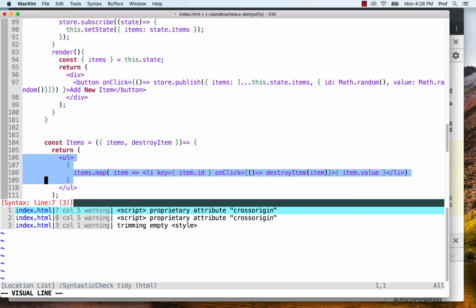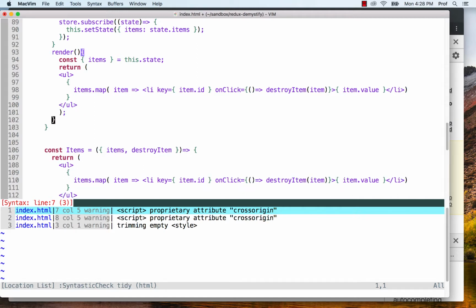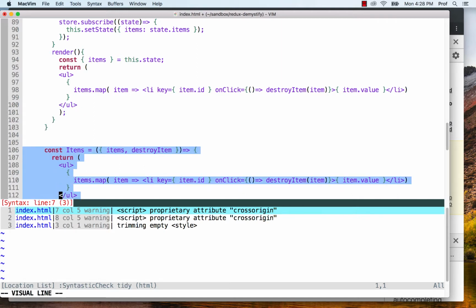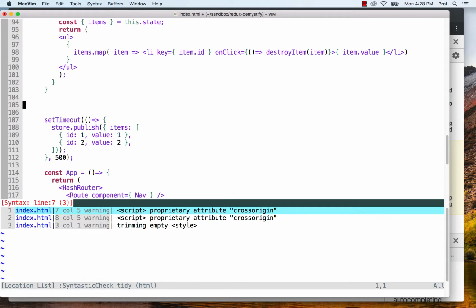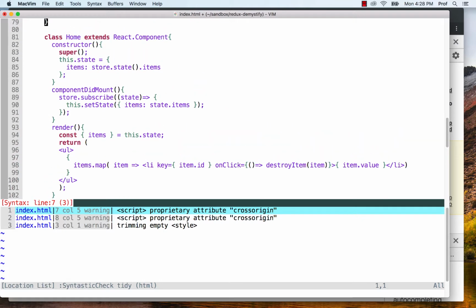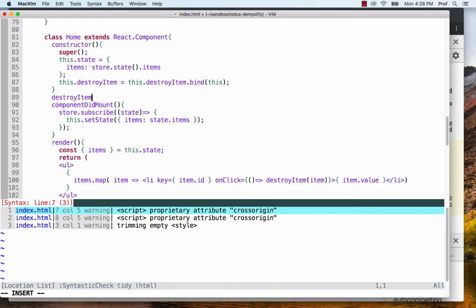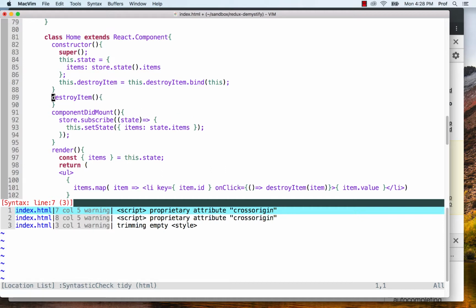I'm going to go over here. We'll modify things a little bit. So we are going to have to do something with destroy item. And I'm going to go over here and say this.destroyItem equals this.destroyItem.bind(this). And we'll go over here and say destroyItem. This will end up getting passed in an item.